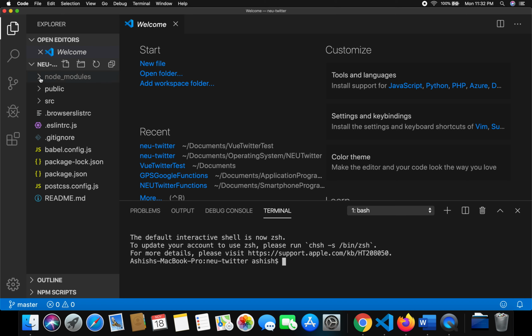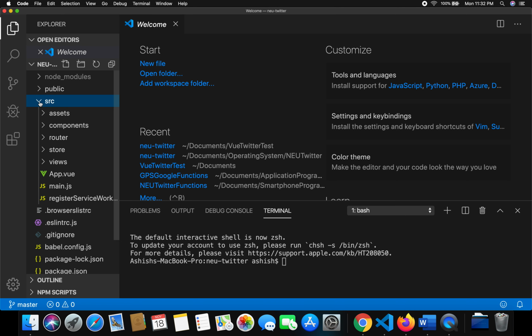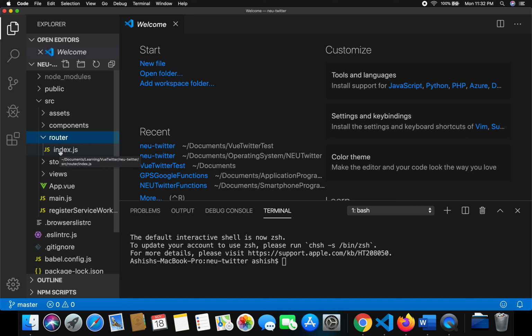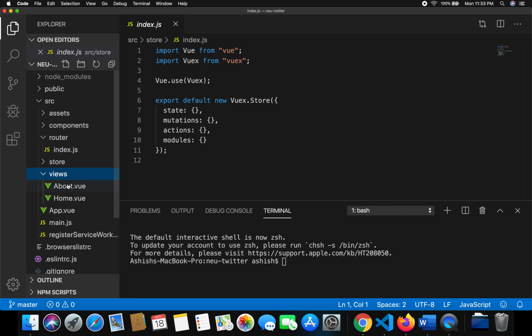If you look at it, node_modules is all the libraries and stuff. Public is the place where your index.html is. Your src is where all your source code is. Assets is where you'll store your images. Components is where you can have a component of a Vue file. Router is where you define how you'll go from one page to another, and store is where you manage the state and stuff like that. In views you can create your own web pages. You can basically have folders inside it too.